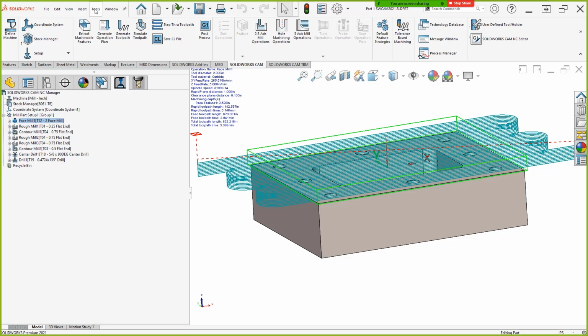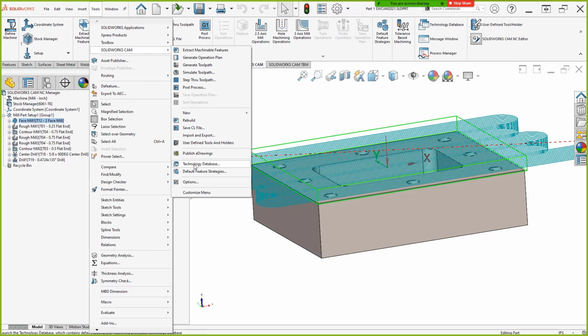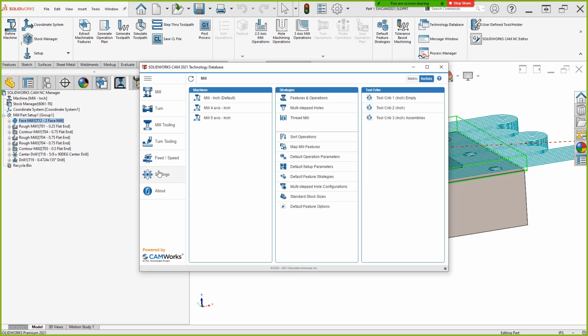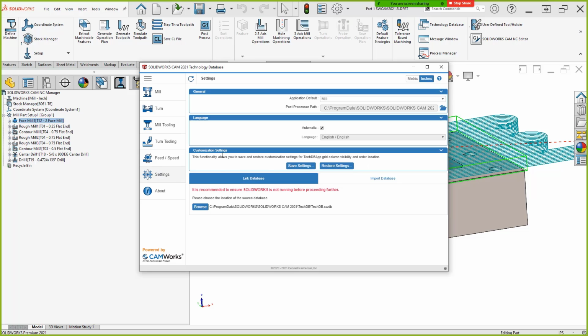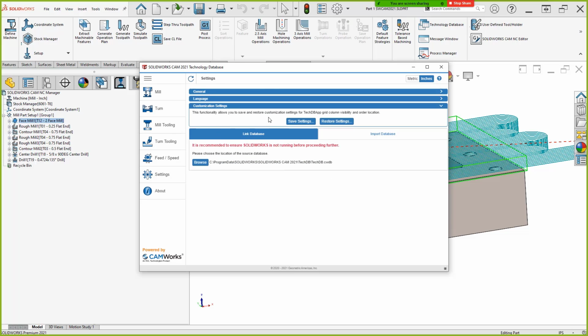So if we jump into the tech database real quick. Shouldn't have closed it earlier, but no biggie, quick enough to open. If we go to settings, it's this option right here under the customize settings box: save settings and restore settings. So this isn't saving your tech database. The real way to save a tech database is, I mean, it's always saved. It's this file right here. This folder location is where our tech database is located.